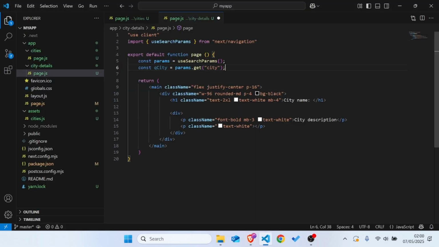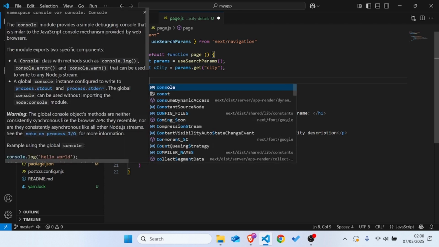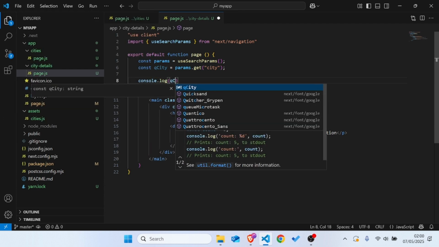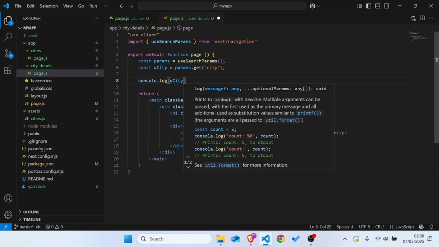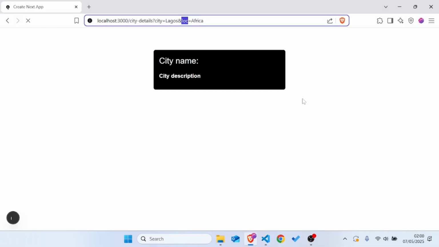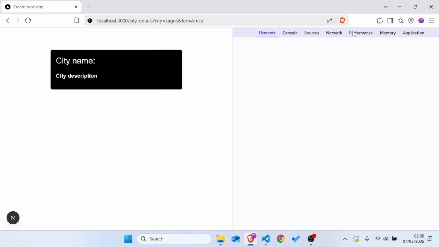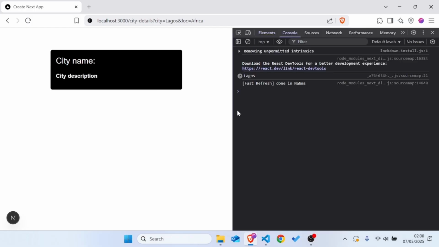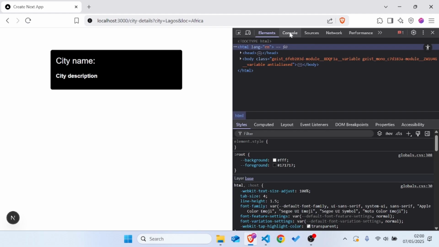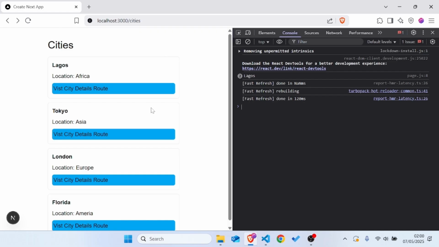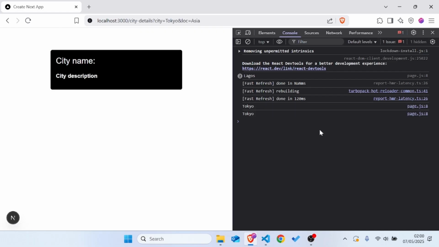So let's see what it gives us by doing a console.log, and we're passing qCity. Okay, so I'm going to save changes, then open my console, and right there I can see that I have Lagos. So let's go back to cities and click on another city. Let's click on Tokyo, and right there I've got Tokyo.